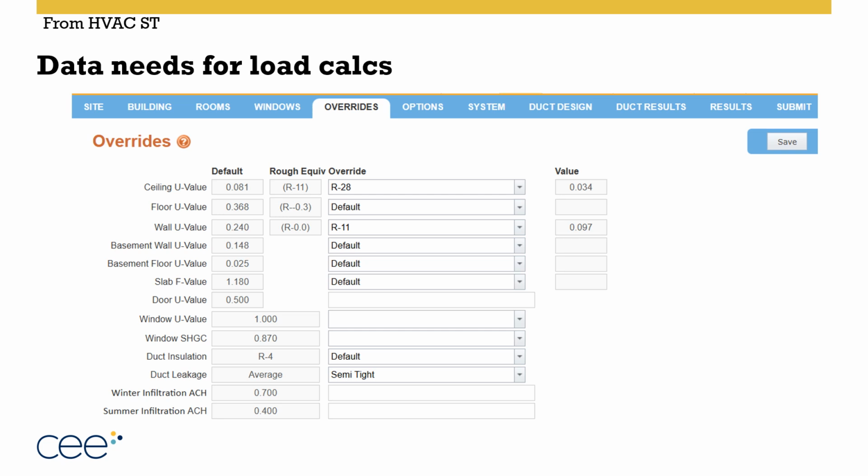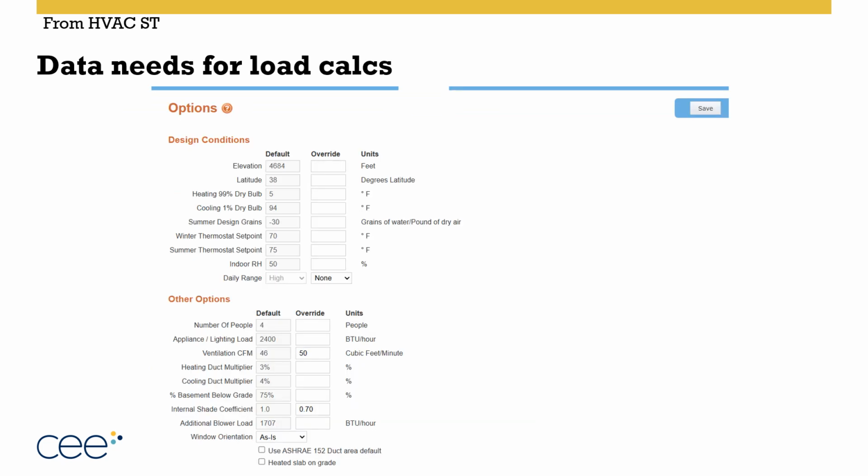Maybe they didn't do the floors yet, they didn't tighten the building up, but I know that they did do some duct sealing. All this, I can put in my overrides. I can go in on my options.